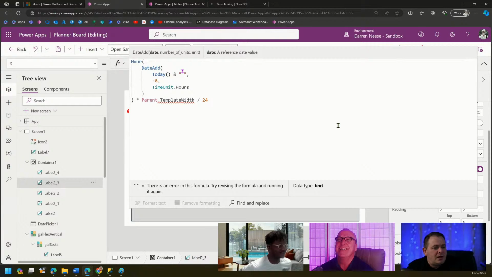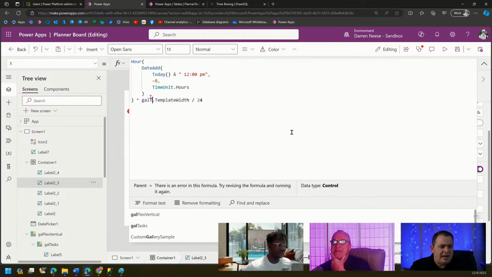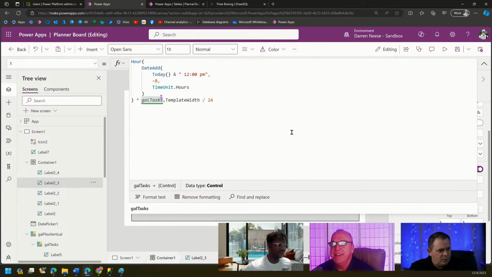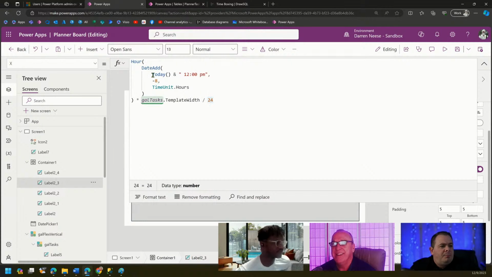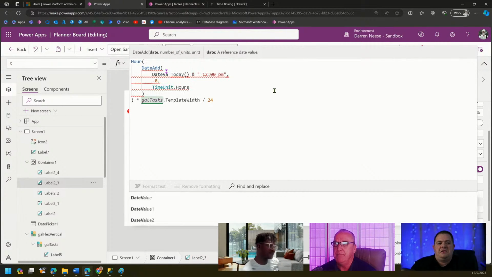And then we'll say the current one we're on is going to be noon, right? So 12 p.m. And it doesn't have to be a dynamic day. And then we've got that gallery down there, which is gal tasks template width. Okay. But we also want to say, because when I put on the 12 p.m., now it's going to be a string. So now I need to make this a date time. A date time. Value. Date.